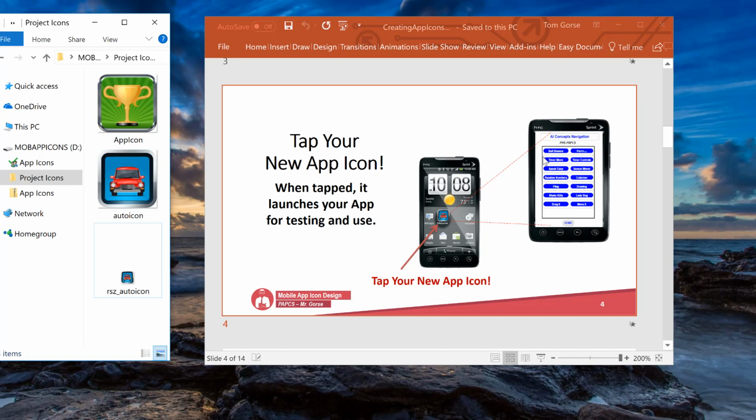Thanks for watching. I hope you found this tutorial useful. Be sure to resize your icon to 48 by 48 before you upload it to App Inventor.